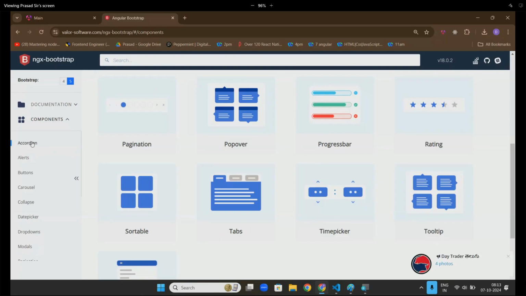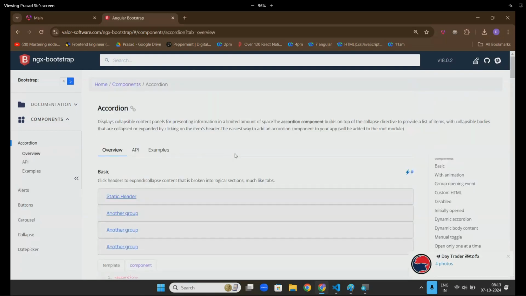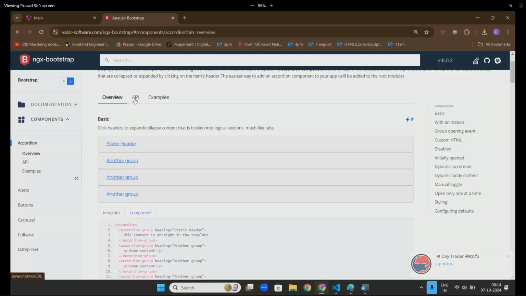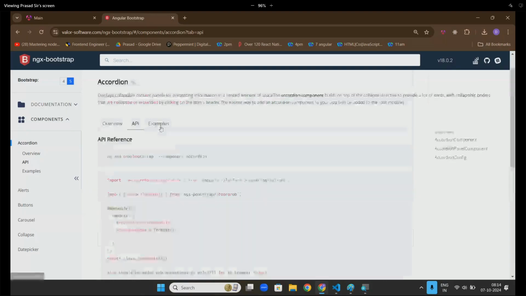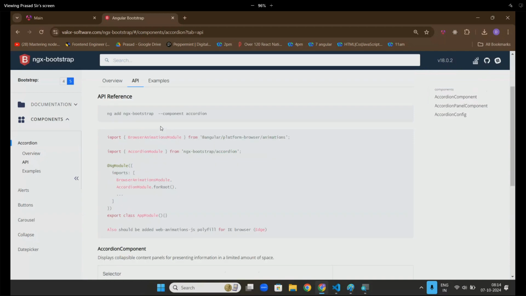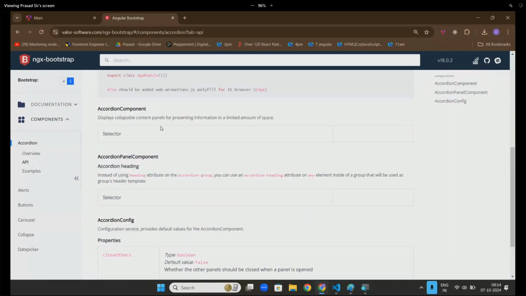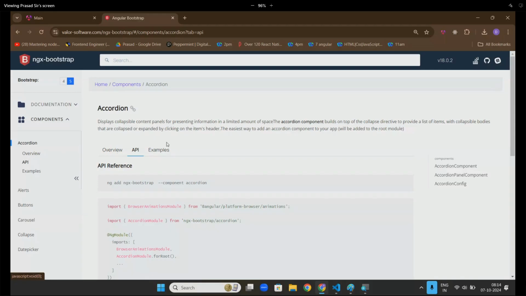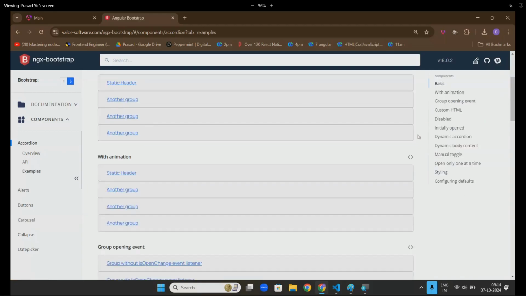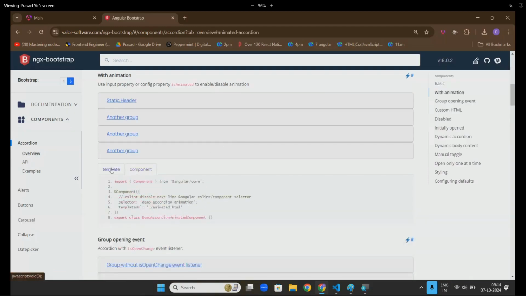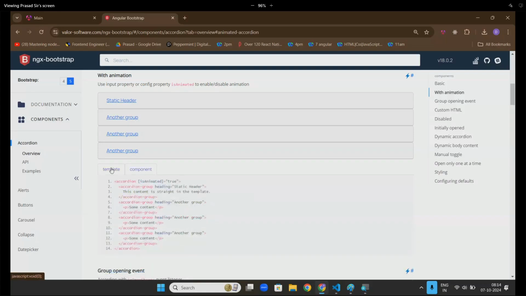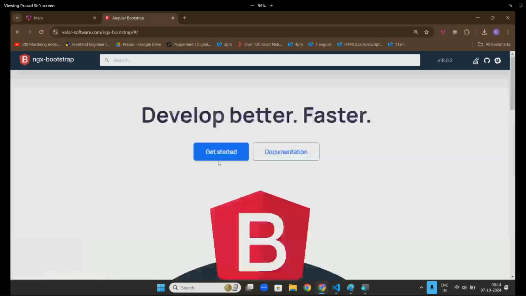If you want accordions, you go there and they will give you the complete code. We go to API. They will give you the complete code for how to do that. Any doubts, sir? Go here, examples. If you want this kind of thing, you go here and they will show you the code. Any doubts, ma'am? No. So I am going two ways. One is this.